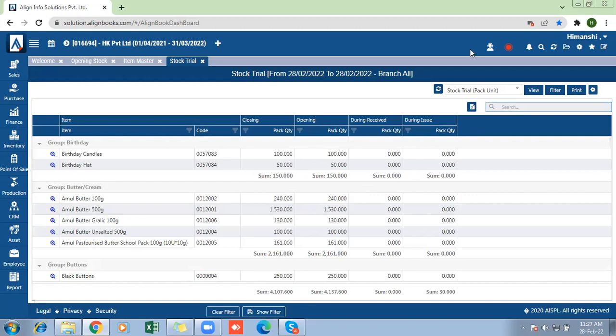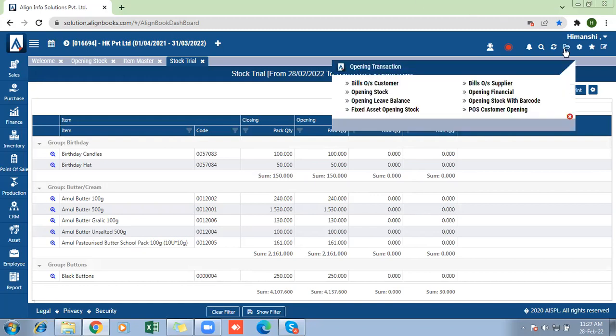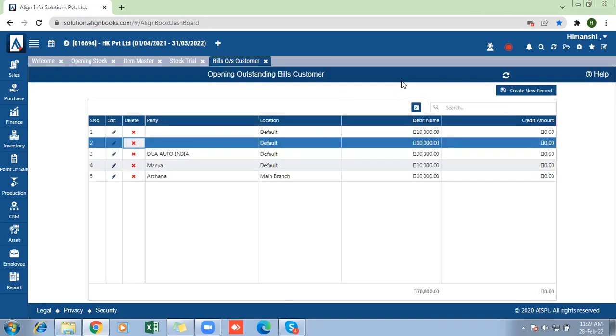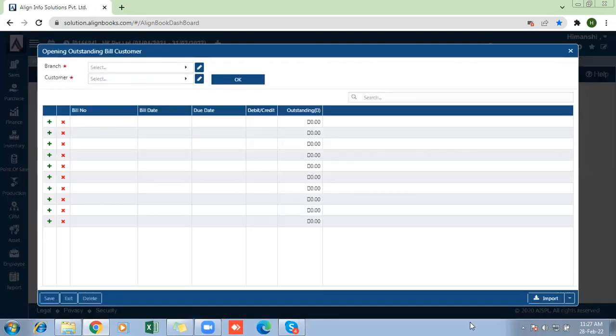Then if we want to enter opening data for a customer or vendor, how will we do it? You have to go to opening transaction, then bills outstanding customer, bills outstanding supplier. This is also the same in the case of customer and vendor. So I'll explain the customer, and you can do the same for the vendor. Just click on create new record. Beside this import, click on the small button, click on download format.